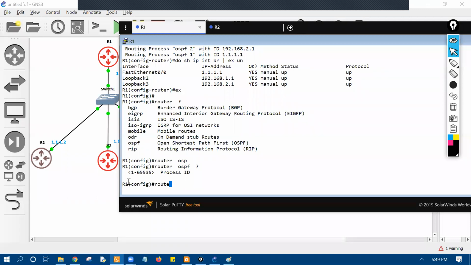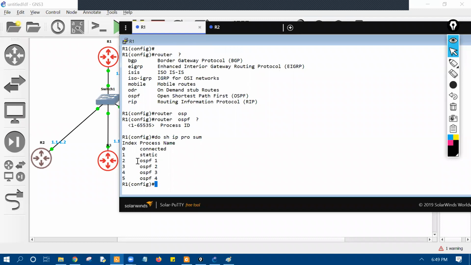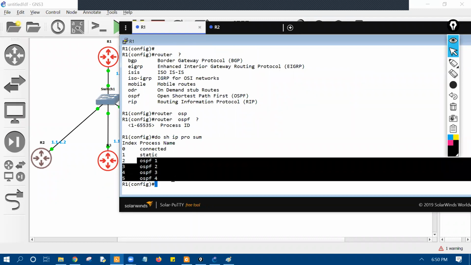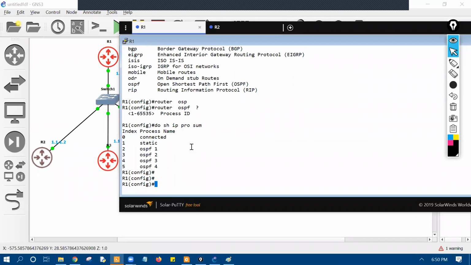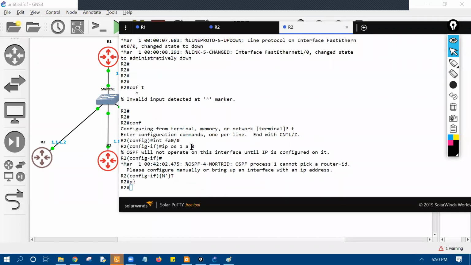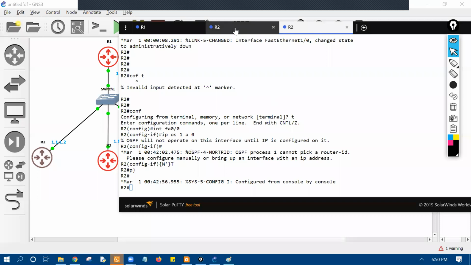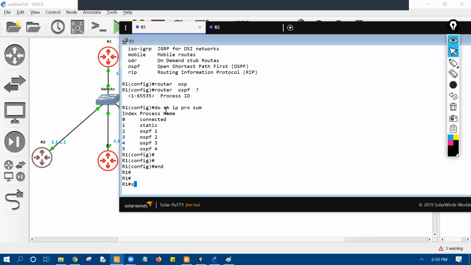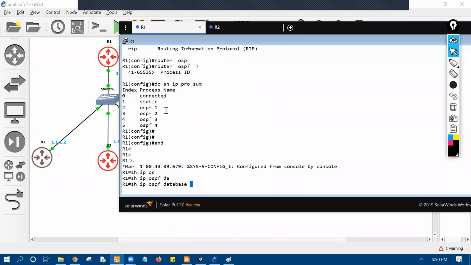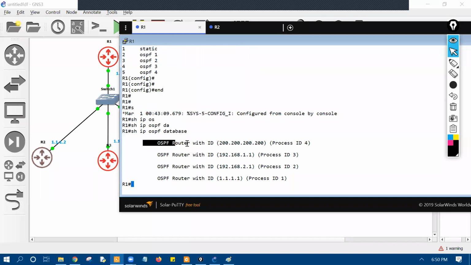Let's have a look. Do show IP protocol summary. How many processes do we have? 4. Then you will have 4 database tables. I'll explain each and every command, don't worry. Show IP OSPF database. One database table for this one.